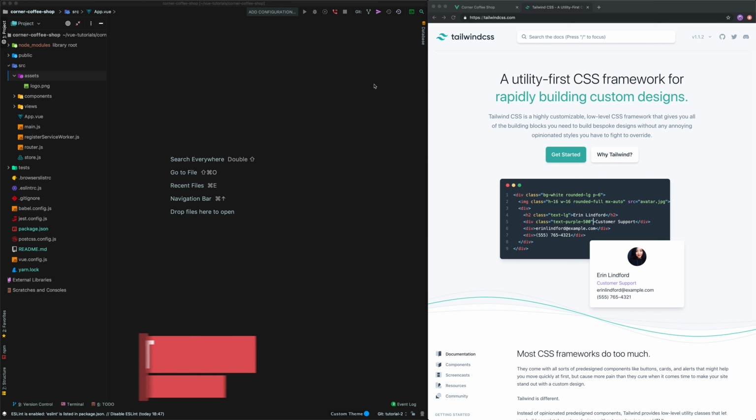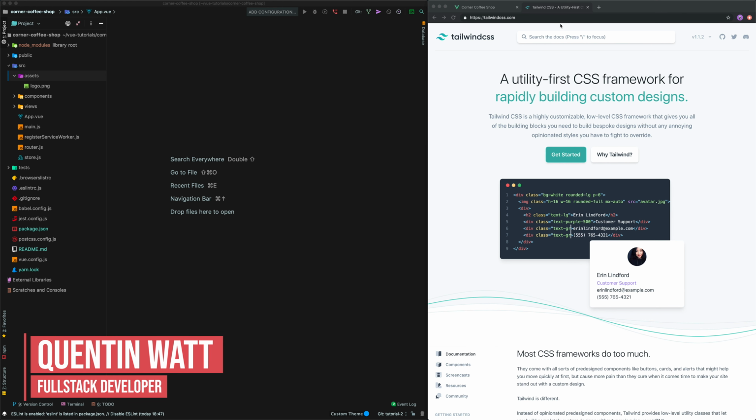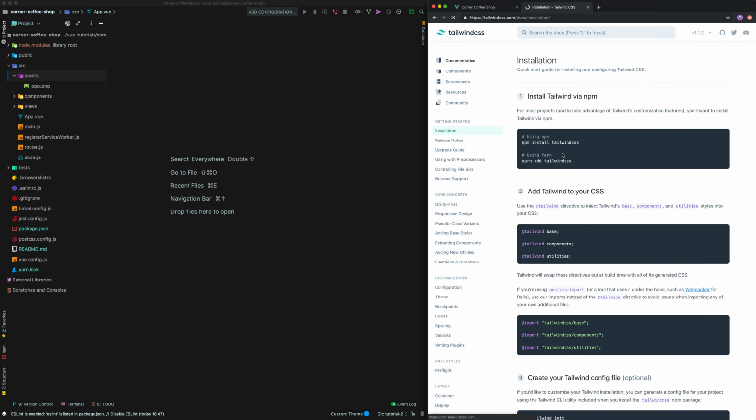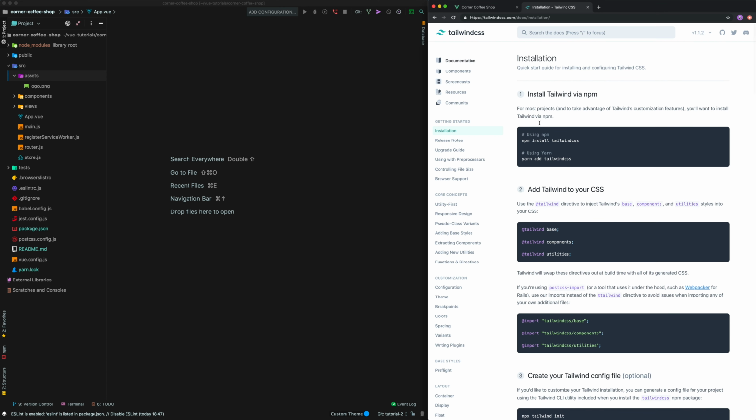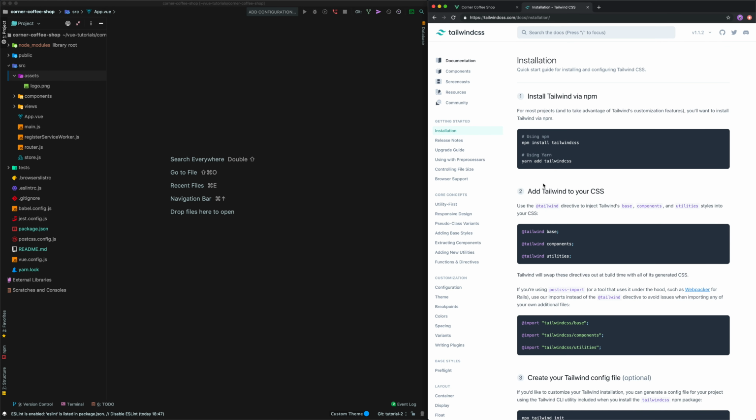I'm a pretty big fan of Tailwind CSS, so let's add this to our project. Let's click the Get Started button, and now we've got a nice set of instructions to follow, so I'm just going to run through these.